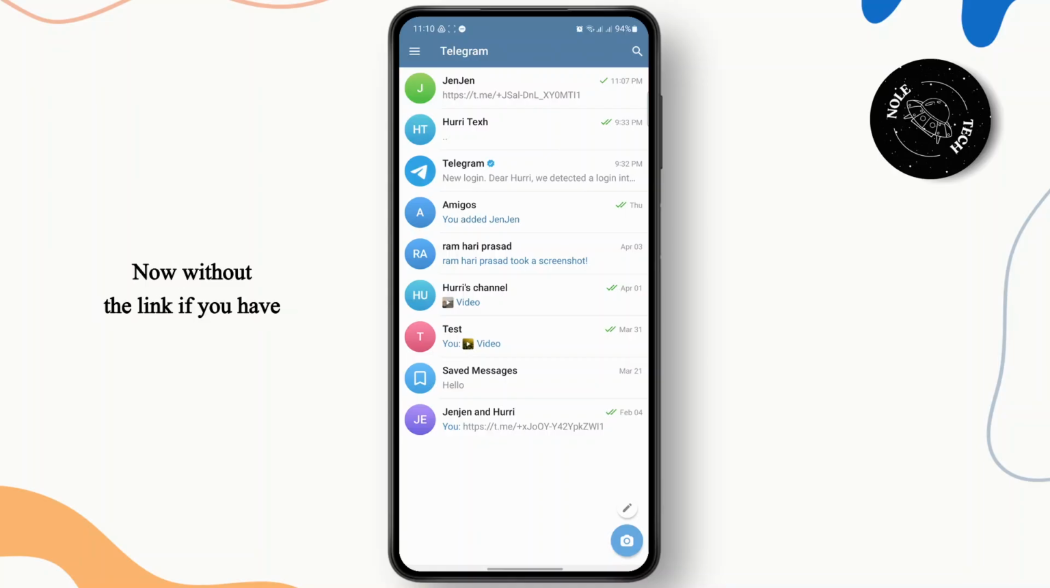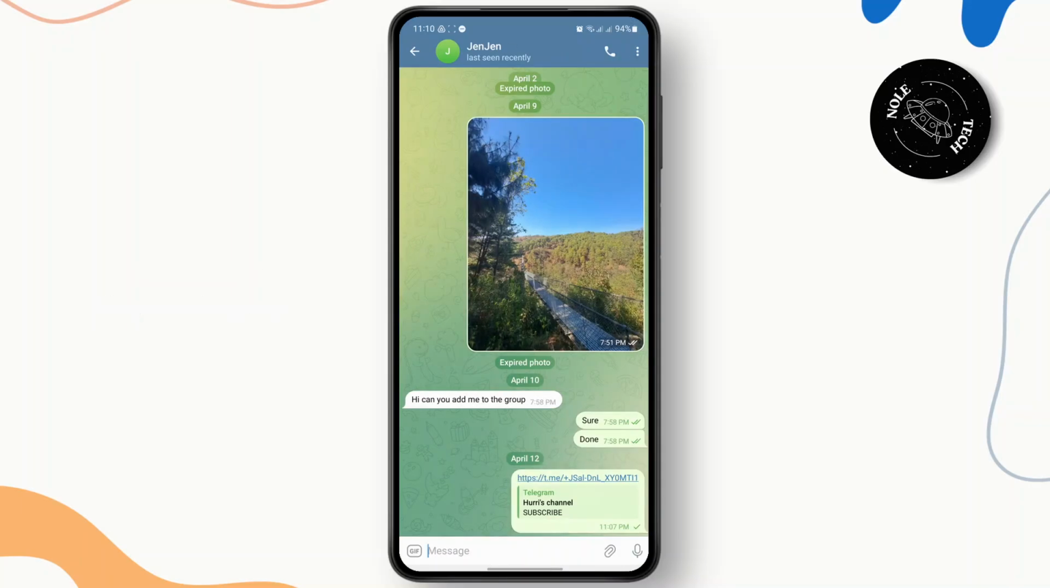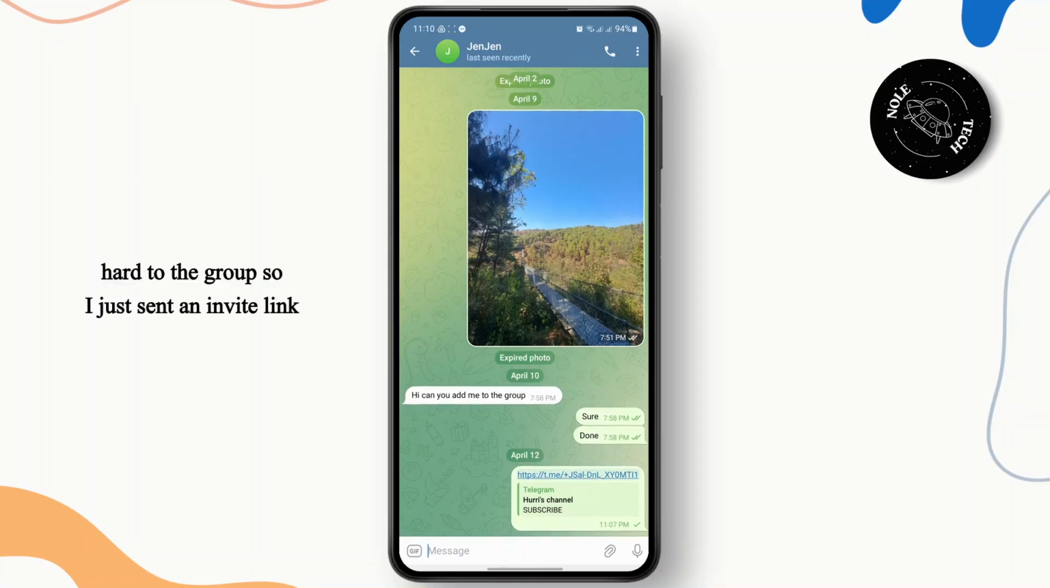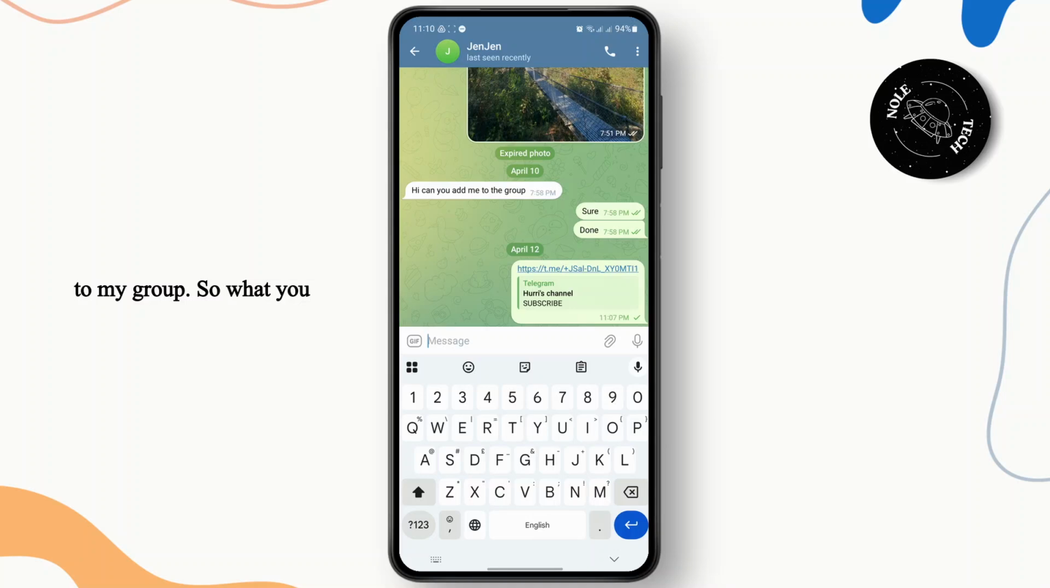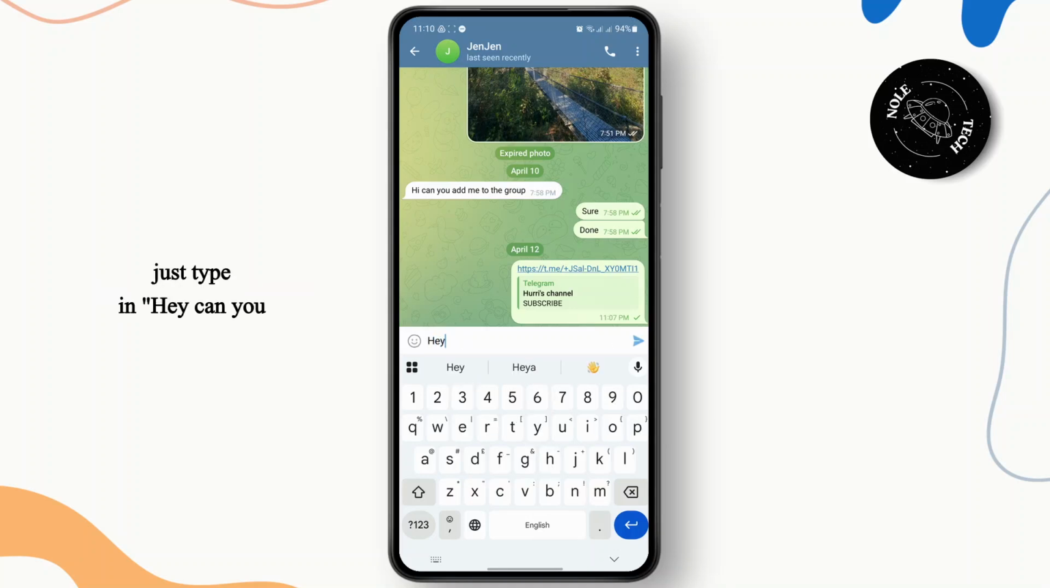Now, without the link, if you have an existing member as a friend or the group admin as your friend on Telegram, you could just request them to add you to the group. So as you can see here, this person has asked me to add her to the group, so I just sent an invite link to my group. So what you could do is just do the same.